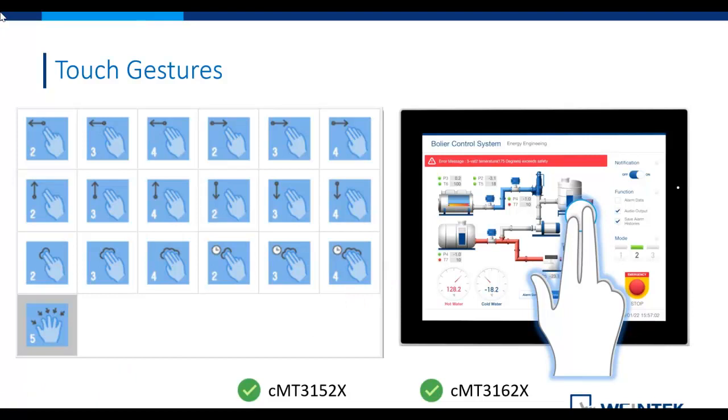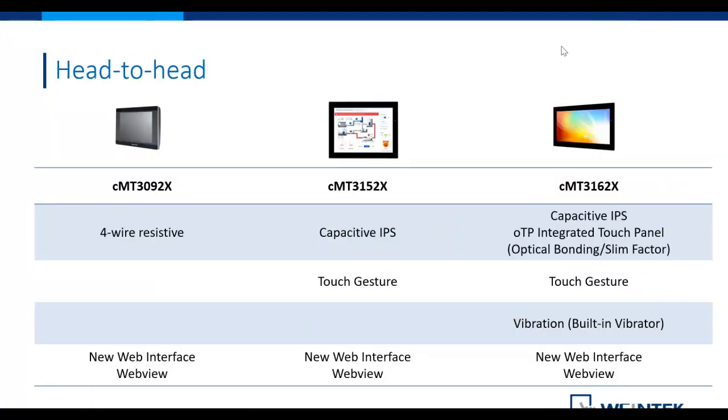Let me return to this comparison table again. Other than the touch gestures, the 3162X, the one you are looking at right now, has some other things that set it apart. For one, it uses what is called the OTP integrated touch panel technology. What that says is that you use optical bonding for its LCD screen, and that ultimately gives it a very, very thin profile compared to others.